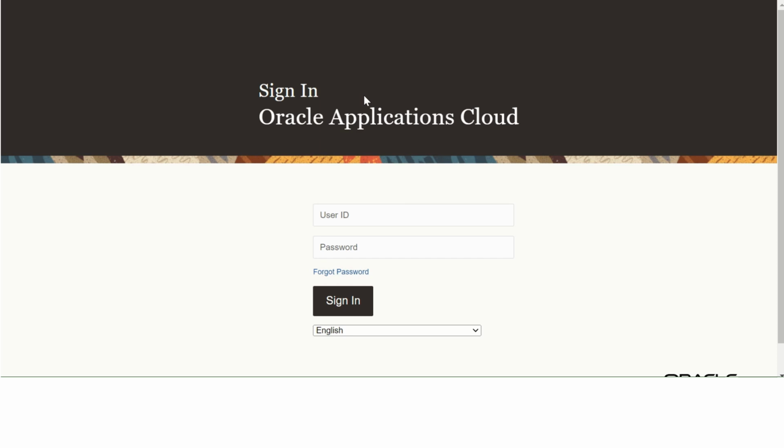So this is my home page. Home page in the sense that it is the login screen where I have to enter my username and password to access the application. I already have an account in this particular test environment. I will log into this test environment with my username and password.